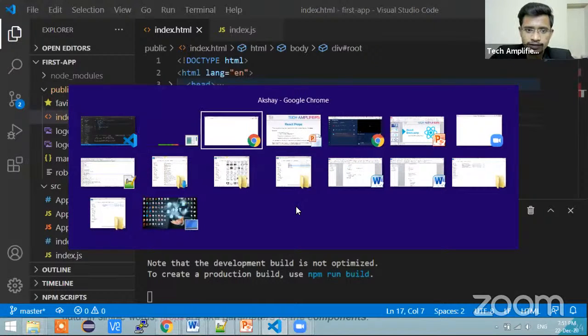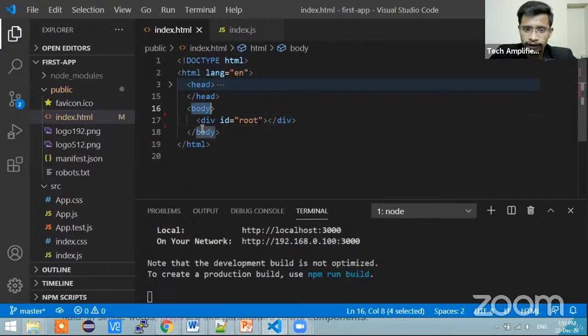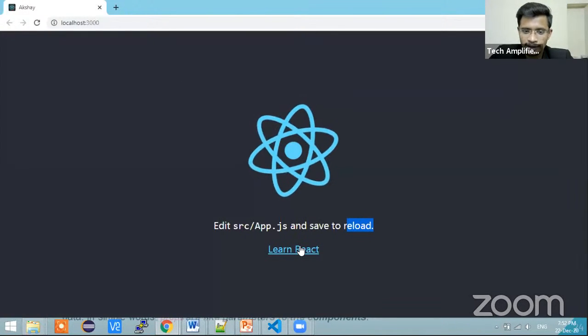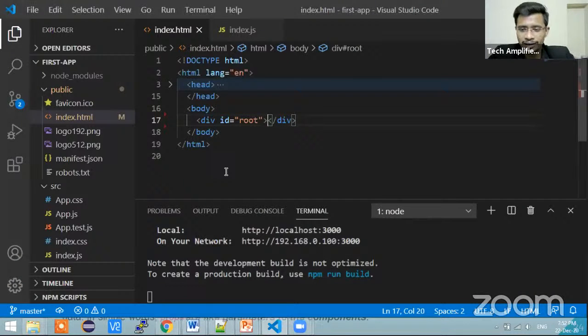Now your code is running over here, where you're seeing this kind of thing. It's because in your body there is only root. See, ID is equal to root, and inside that div there is nothing. Still you are able to see this background color, this picture, and everything, and there is a link as well, which is redirecting to reactjs.org. Let me just quickly check.